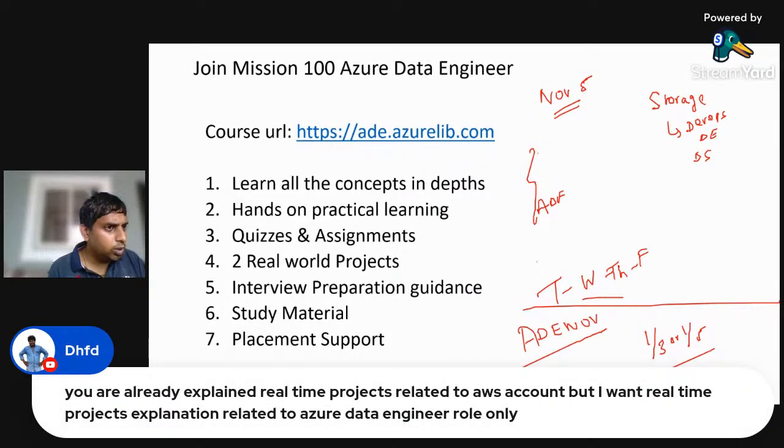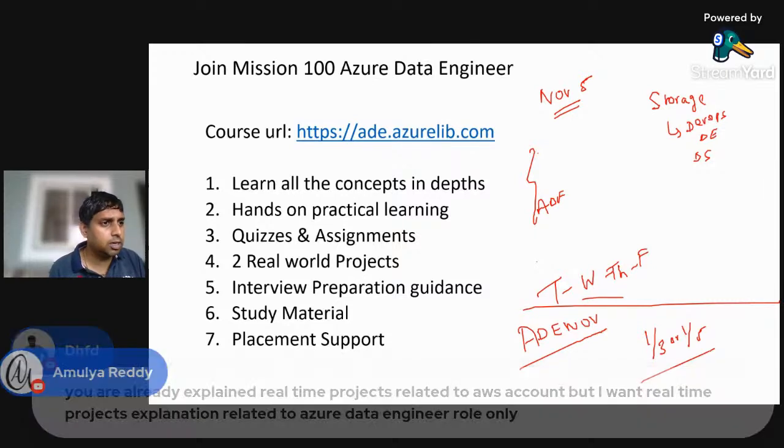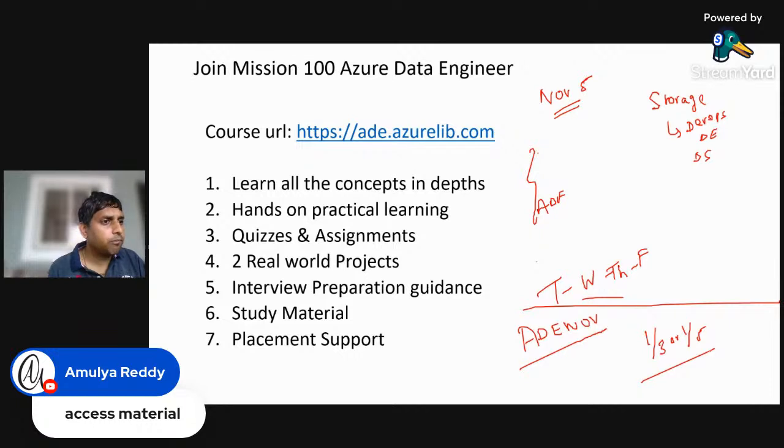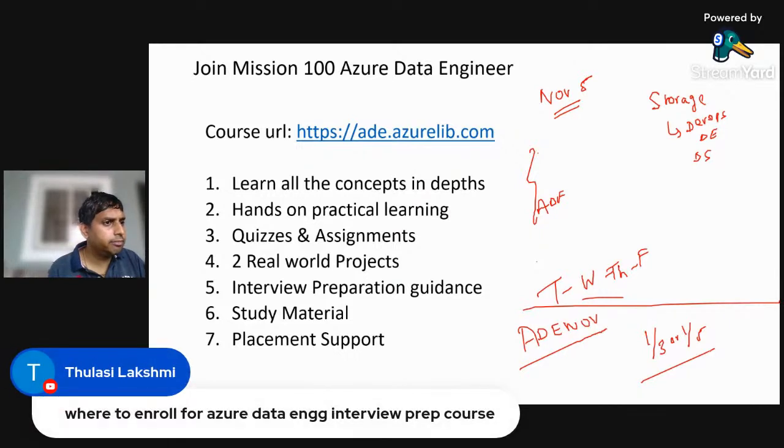DHFD is saying you already explained a real-time project related to an AWS account, but I want a real-time project explanation related to the Azure Data Engineer role. I don't know where I said it for the AWS account, so I don't know what you're talking about. Please be clear, in what context? I have not shared where I talked about an AWS account. Okay, access material. Okay, where to enroll for the Azure Data Engineer interview prep course? Tulsi, it is not for you. I know that you are not a data engineer.